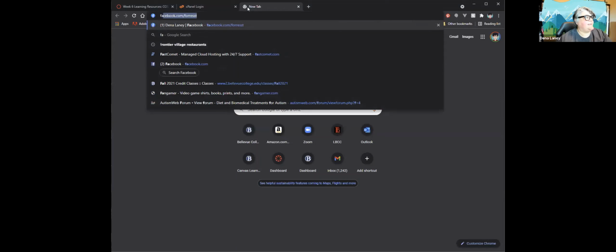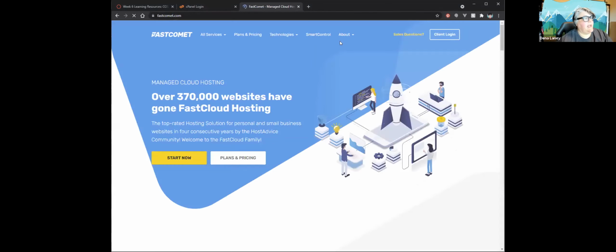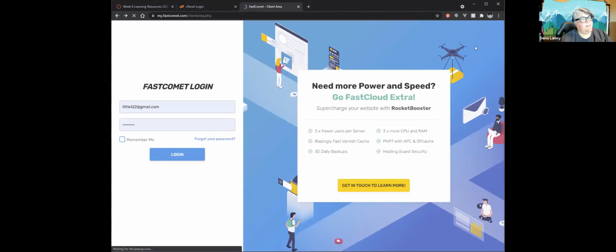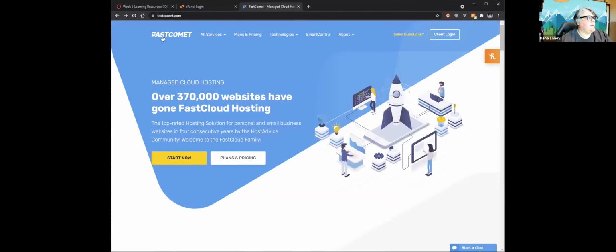Some of you have fastcomet.com servers, and you can access your cPanel through the client login area here at the top. Okay. I have several Fast Comet accounts as well, but this is how you would access your control panel.